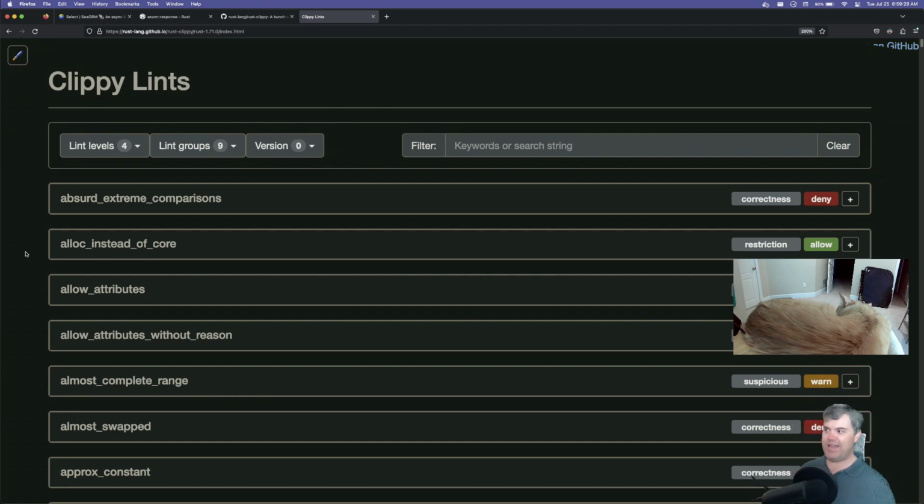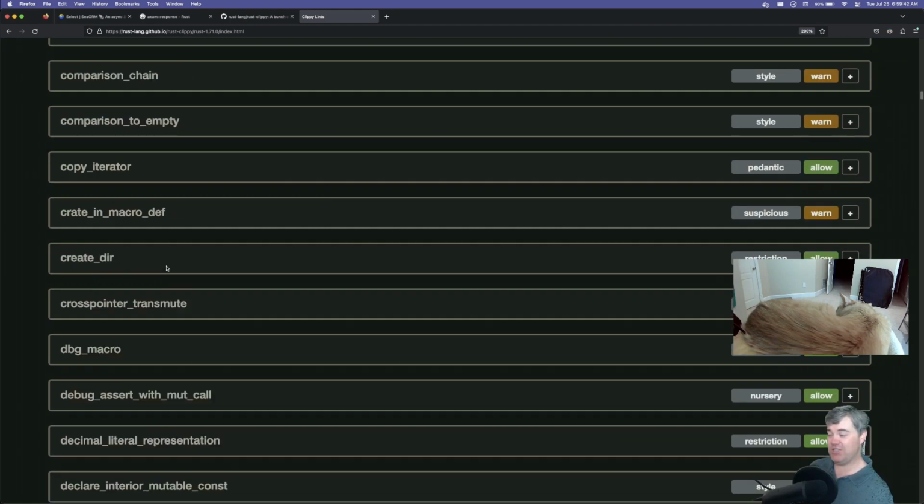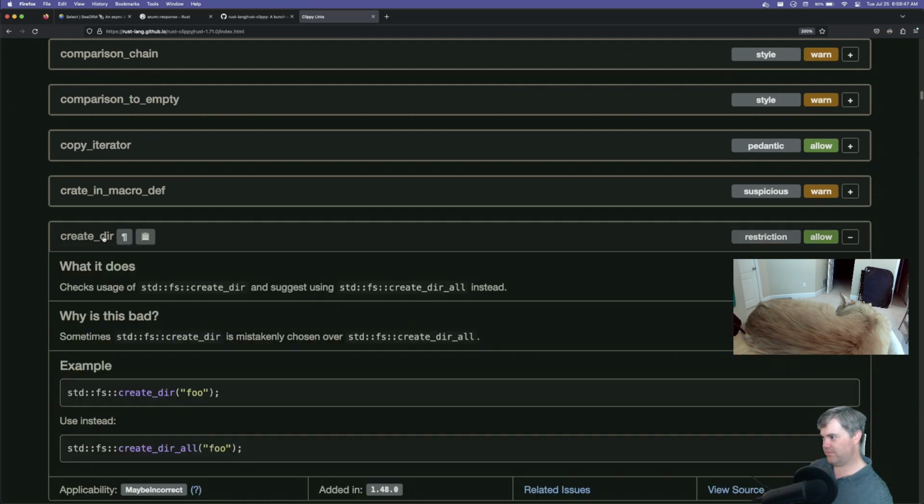I don't know why they chose Clippy here as the name for this optional linter, but it's supposed to help you have higher quality code. So anyways, here's what's interesting. Basically all these things that Clippy is checking for you. For example, if you use std::fs::create_dir, it's actually going to suggest, hey, you should use std::fs::create_dir_all.